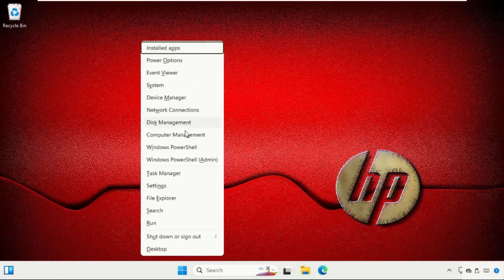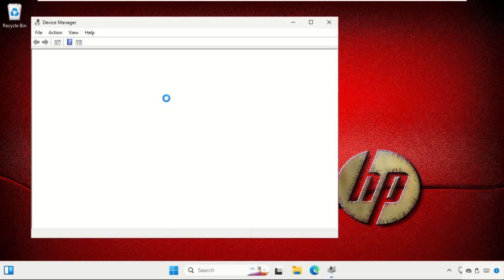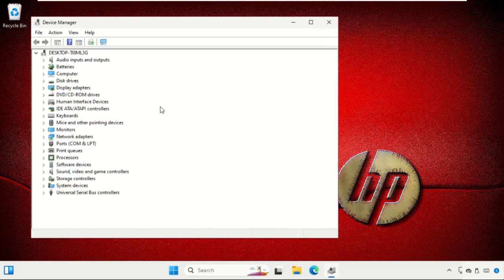So in the first step, simply press Windows key plus X together to open Device Manager. Then expand Sound, Video and Game Controllers section.